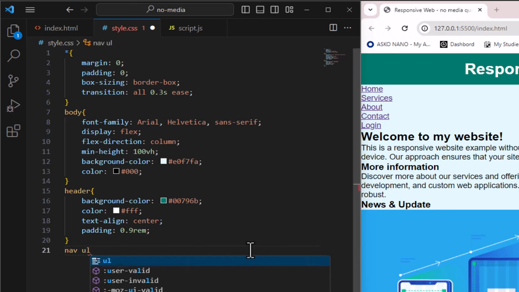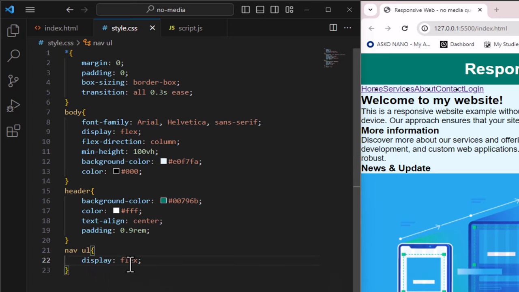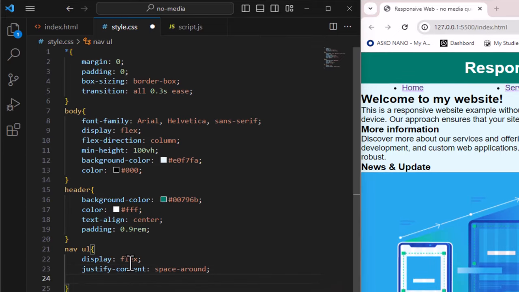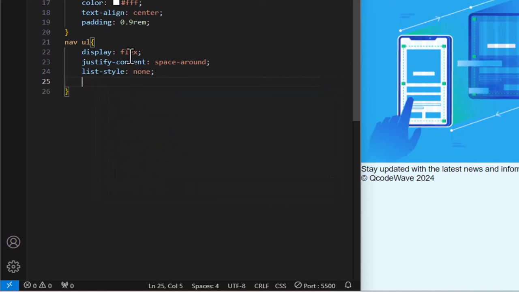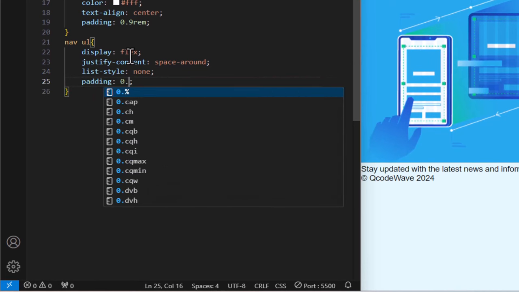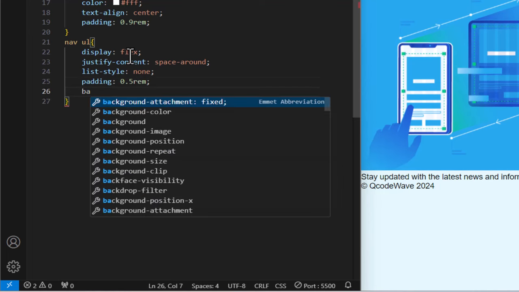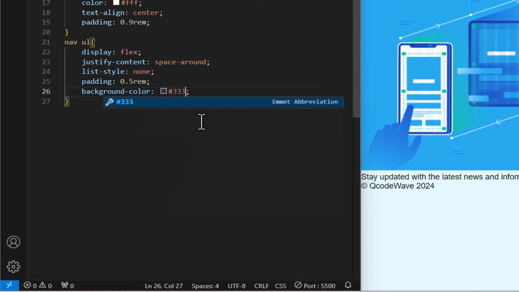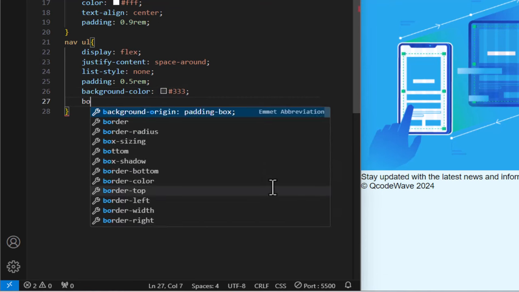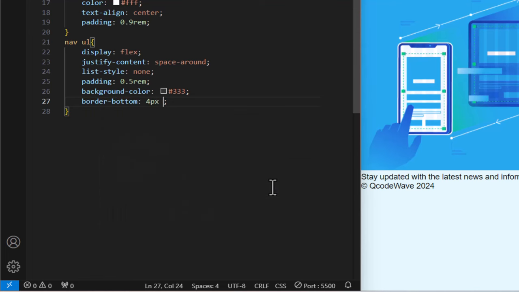Now let's go to nav. UL. Let's display flex to make navigation bar horizontal. And let's say justify content, to distribute space evenly, we say space around. And to remove list styling, we say list style none. And let's give it padding 0.5 rem. Background color, I want it to be 333. And let's add border bottom here. 4 pixel. Solid. I want it to be red.